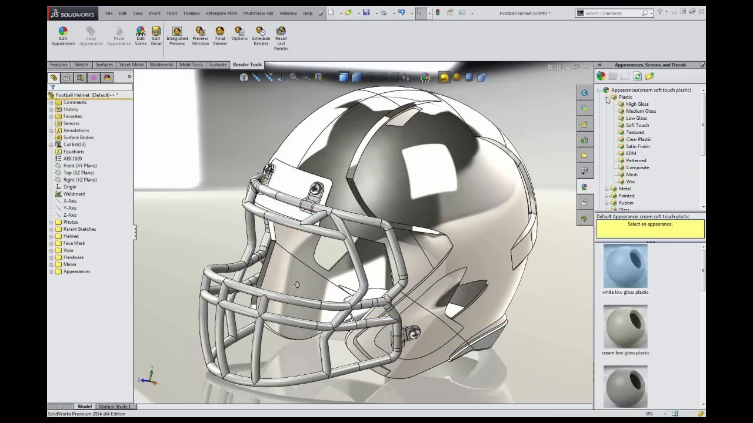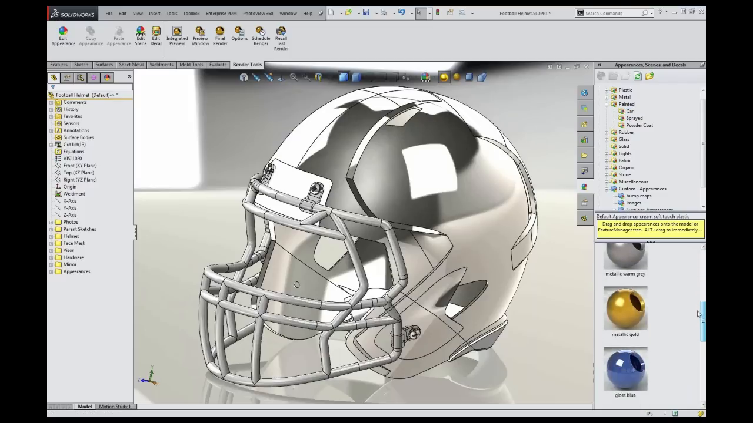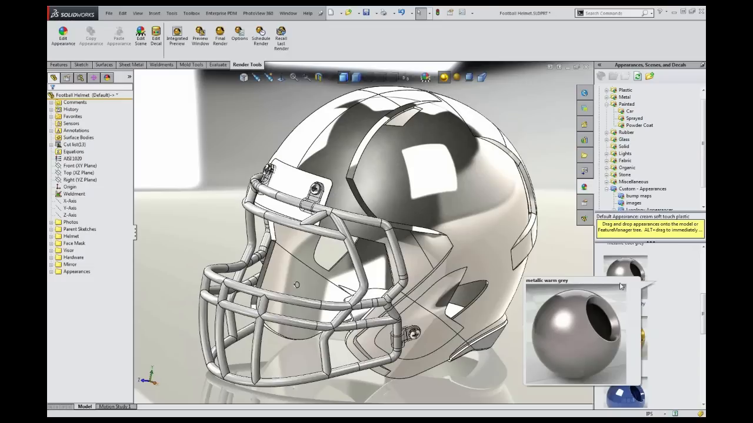And then for the helmet, what we'll do is I'm going to actually apply a painted appearance to this. Paints give a little bit different types of reflections, a little bit of depth and texture as well. So if I click through here, we actually have a whole host of car paints. Some pretty cool stuff because they have metallic finishes too, which really give off some nice reflections.